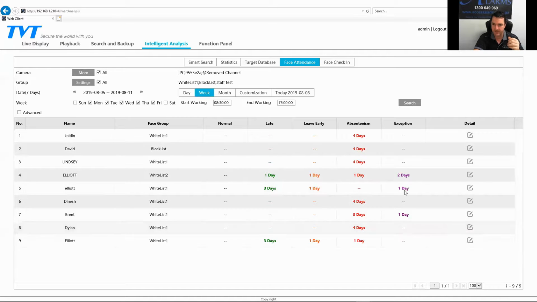You shouldn't have anyone in this exception area list. They'll either be absent or they'll populate these 3 fields here. Okay. That is really powerful if you want to know if anyone's consistently late or consistently leaving early, or just to keep tabs on all your staff if you've got lots of staff to keep tabs on. Okay.